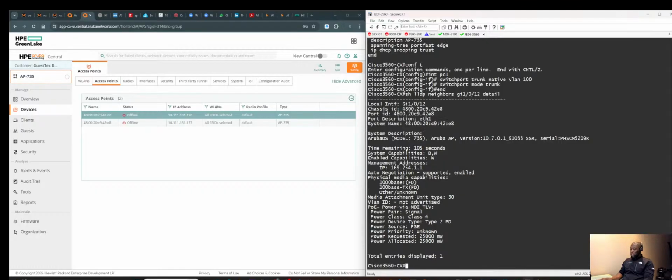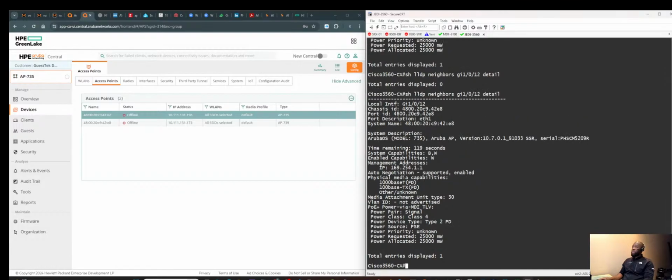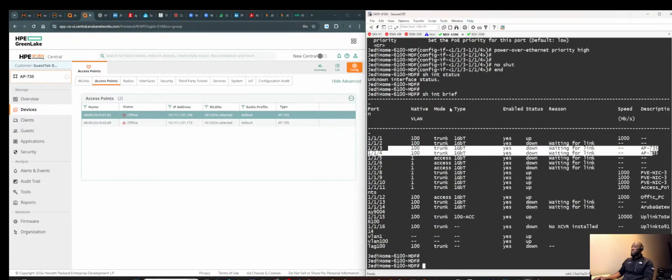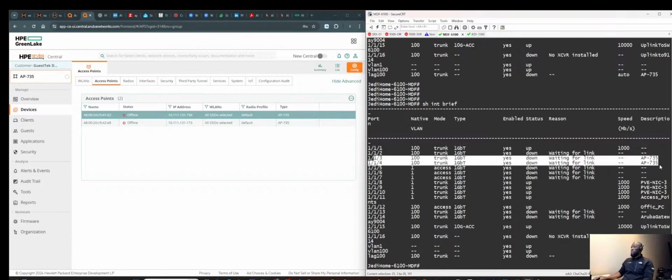So we had a 169. Let's see how long it's going to take to change the IP address from 169 to something else. Let's go to the 6100, and we are on port 3 and 4. Still shows down.